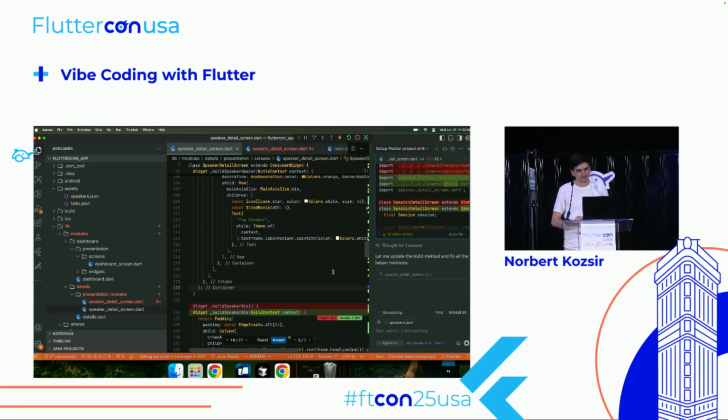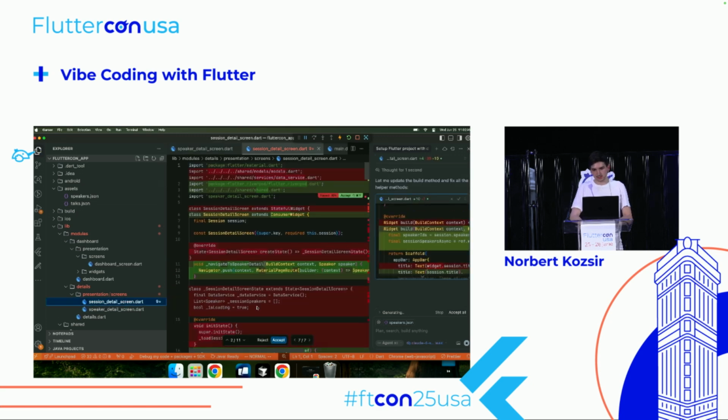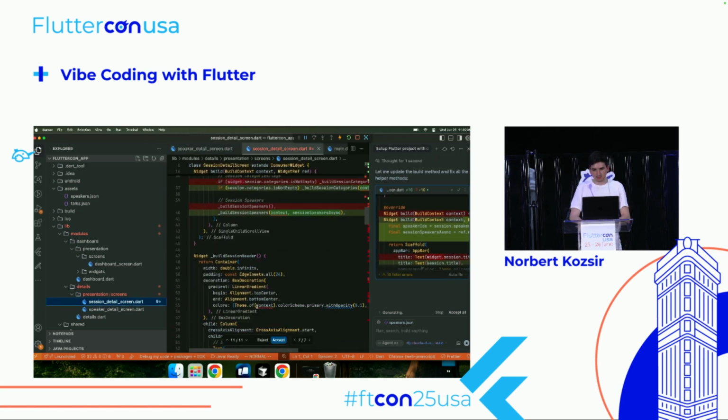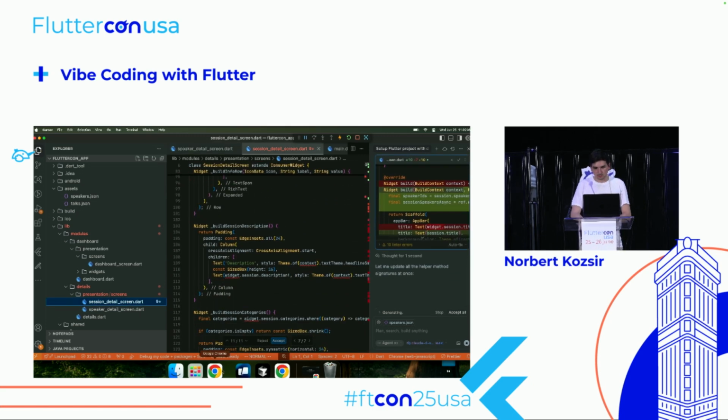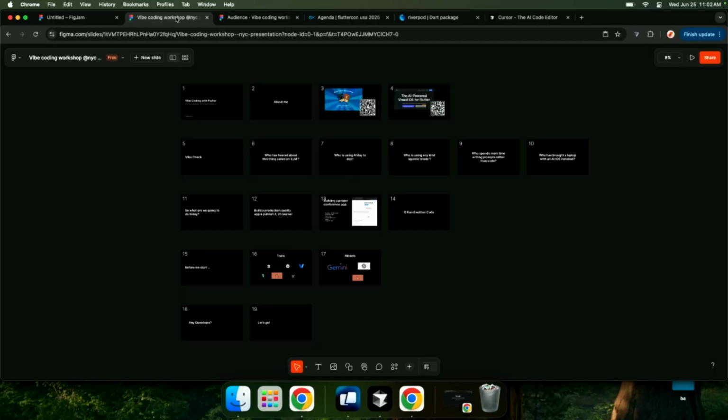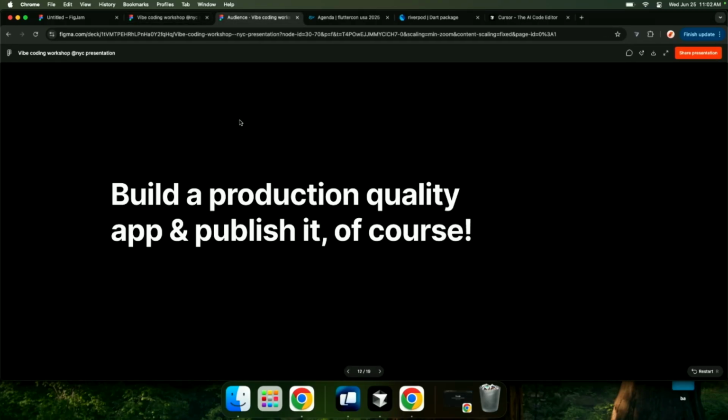Yes, cool. So it should be done any minute. Okay, yeah, it's now refactoring the second page. And we can take a look at what we wanted to implement.